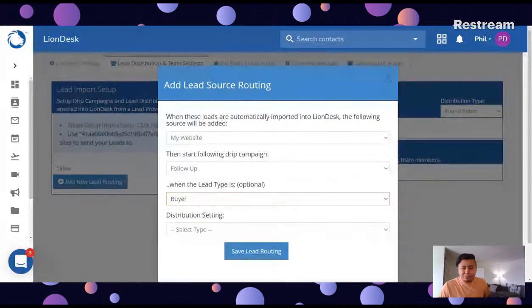And then finally, the distribution setting, right? When a lead comes in, is it going to just your account, individual? If you have a team, you can assign your leads to your team members, right? In a round robin type of setup. We have a few other setups as well. So you can do individual or team rollouts. Let me go ahead and click on individual and click on Save Lead Routing.